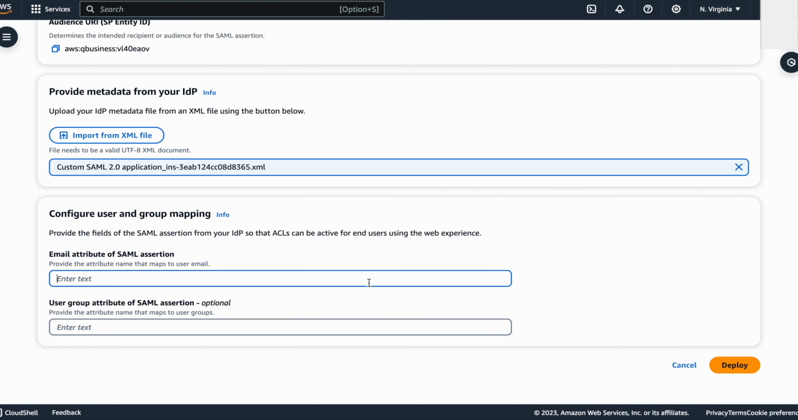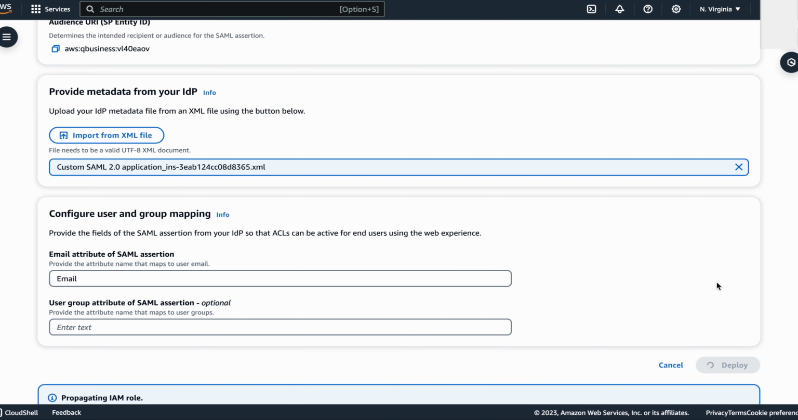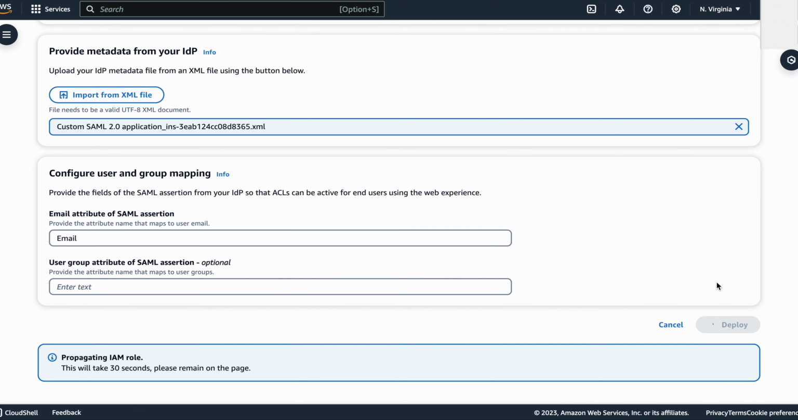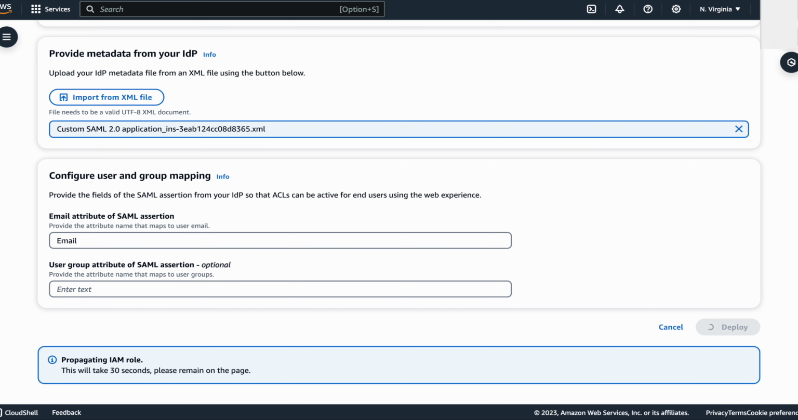And from here, we're just going to enter email for the email attribute of the SAML assertion. So the first letter is going to be uppercase, and then we just press deploy. And again, it's going to tell you that the IAM role is propagating, but it will take some time. But once that's done, it should show you that the application has successfully deployed.